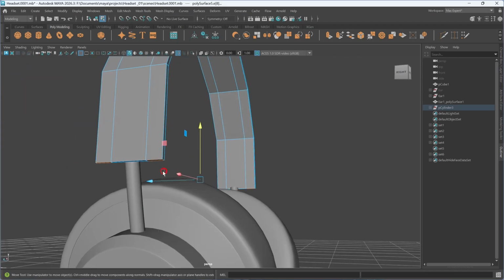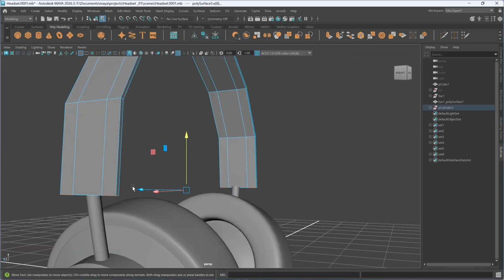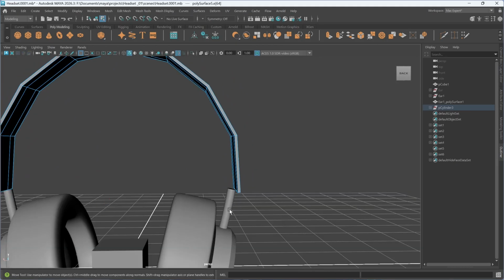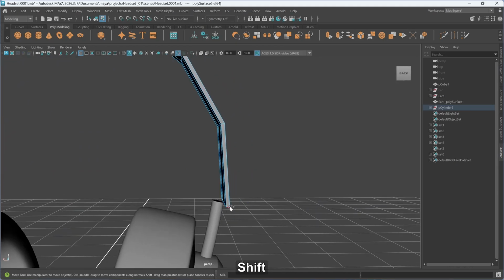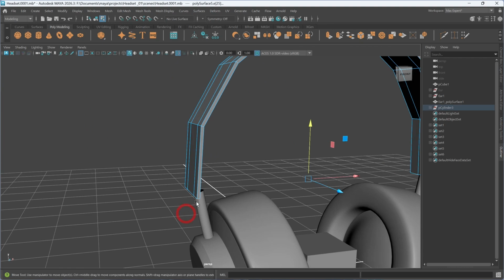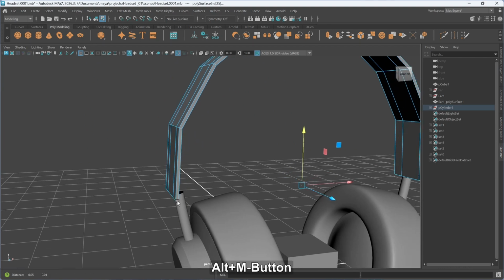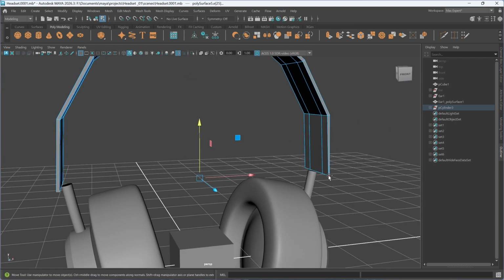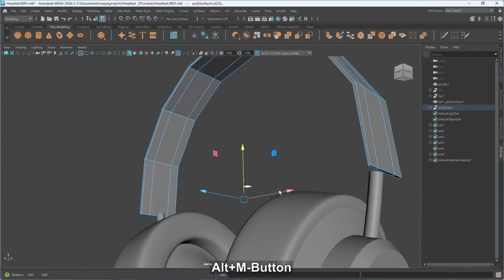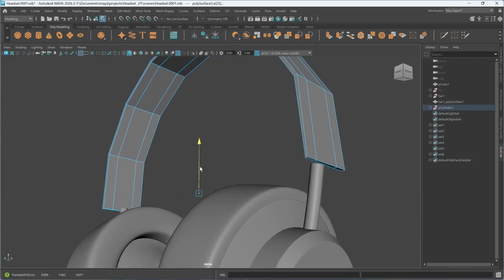Okay, what is going on? Yeah, we select too much. We're just supposed to select this edge, this edge, this edge, and this edge. Make sure we don't have any wrong edges selected. Okay, now we can take this up just like that.